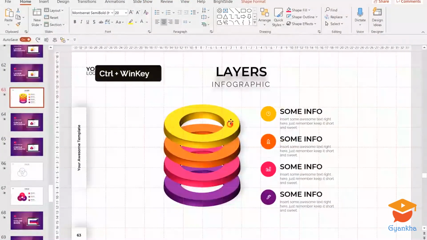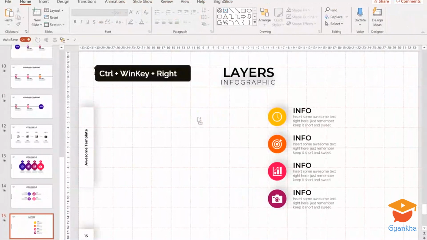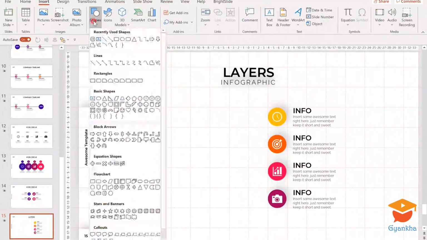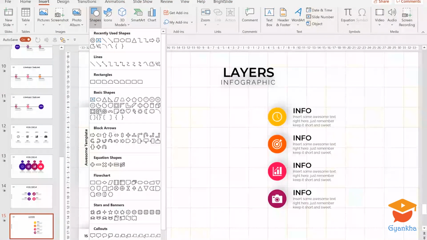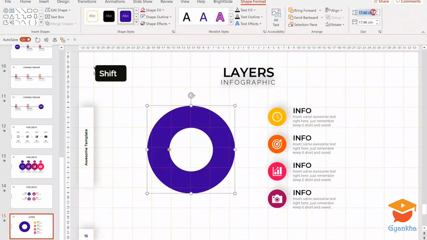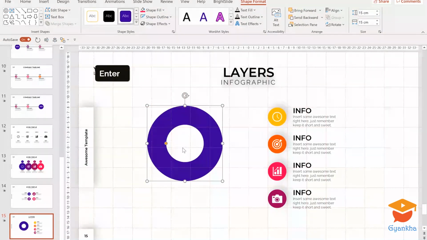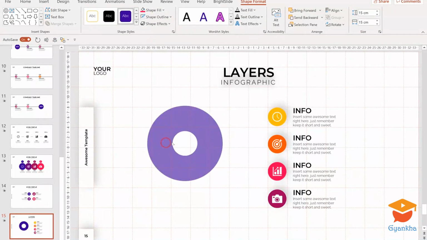Alright, so now let me show you how we can create these kind of donut shapes. Let's just go to Insert, Shapes, and find this one called Circle Hollow. Hold down the Shift key to create a perfect shape. Let's enter 15 centimeters for the height and width. Can I use this yellow handle to adjust the width of this shape? Let's leave it like this.